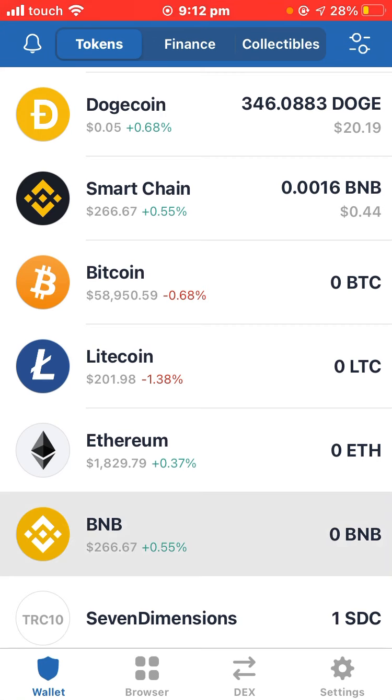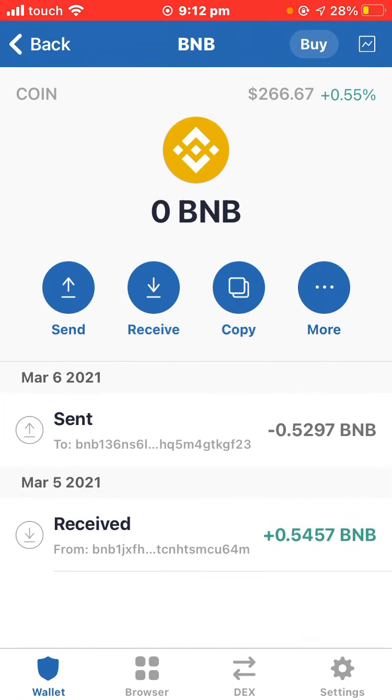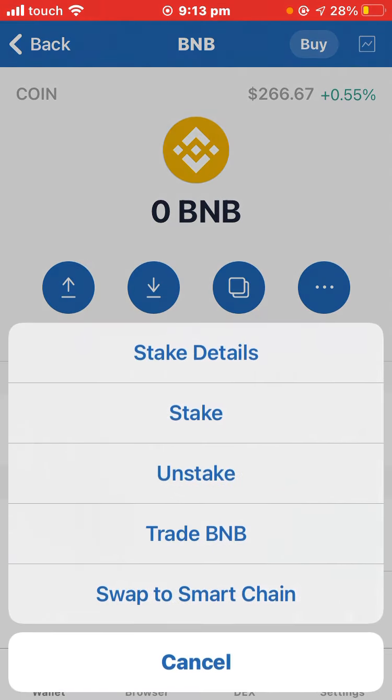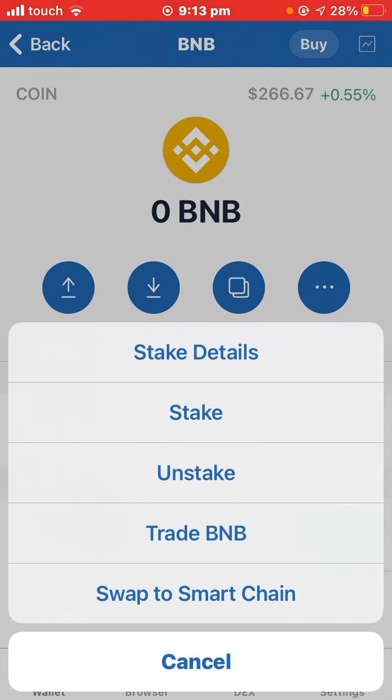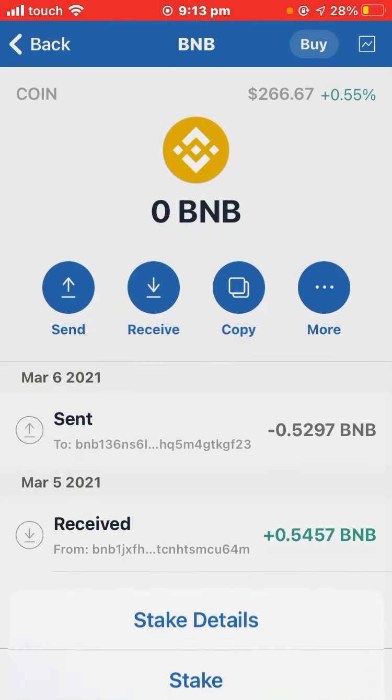So after that you have to move your BNB coin by pressing on more, then swap to Smart Chain. I will repeat again. When you have received your BNB coin, you press on more. After that, swap to Smart Chain.